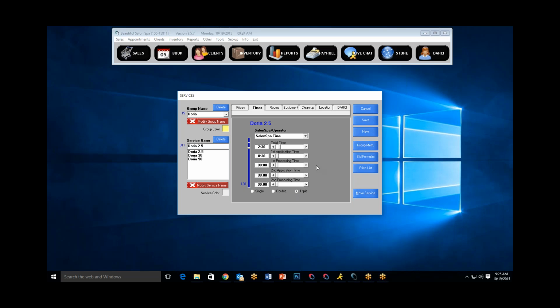My first application, I'll say, is a half hour. My first processing is a half hour. My second application is a half hour. My second processing is a half hour. So I've used up 2 hours here. That leaves me with 30 minutes to finish.